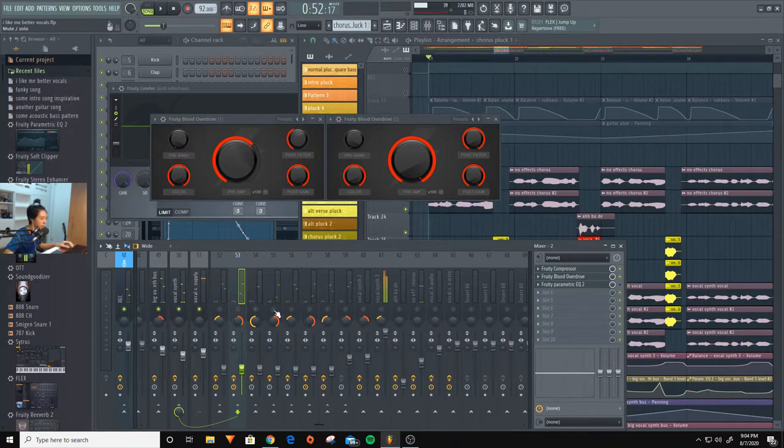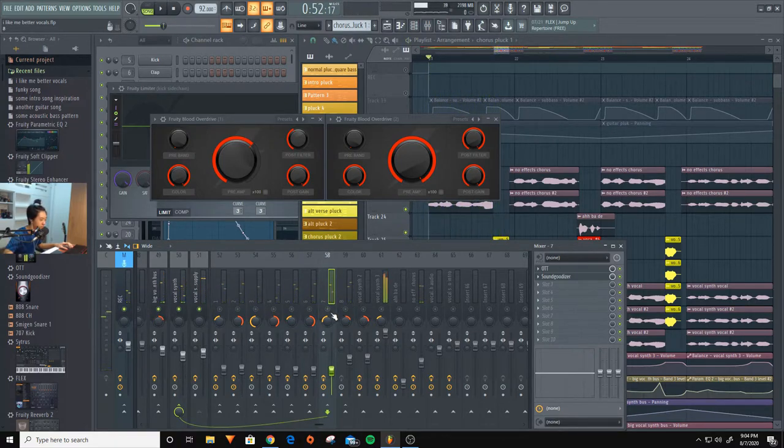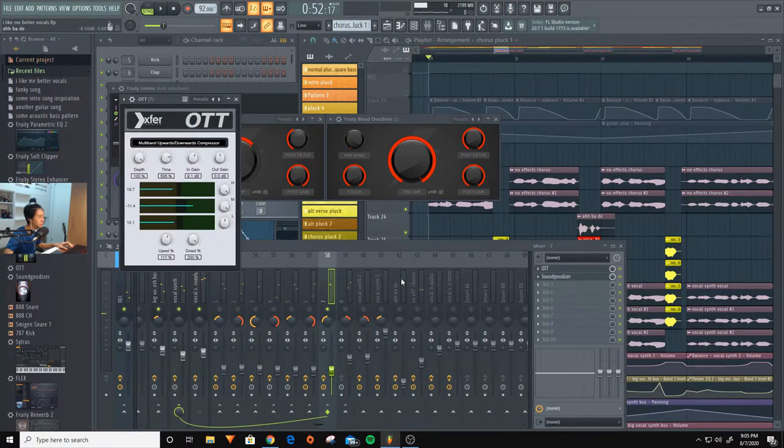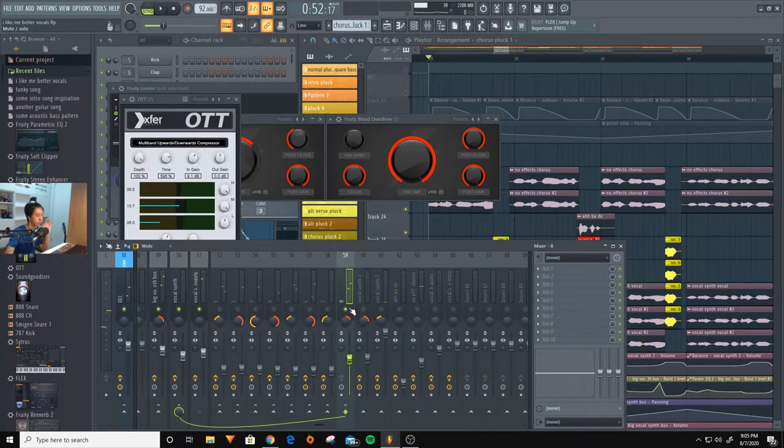This one panned left, and this one panned to the right. I have no idea what that is. They all sound a little different. This one sounds like a flute for some reason. But this one, I put OTT on it because that's what makes everything sound better. I have no idea how it works. But this one with no effects, yeah. I wanted to give it a little bit of natural sound.